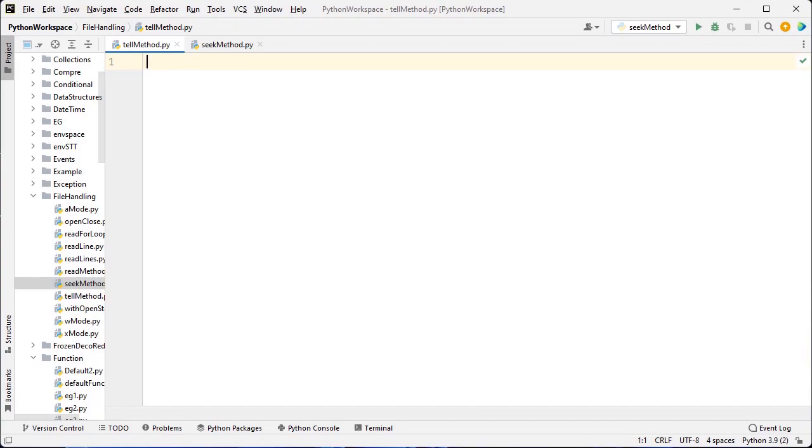Now let's discuss the tell method and seek method in file handling. Okay, first we will see the tell method. What is the usage of tell method? The tell method is used to print the byte number at which the file pointer currently exists.